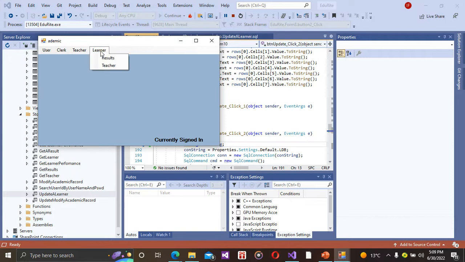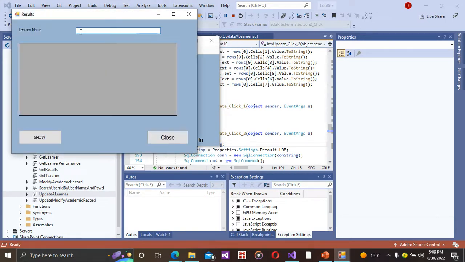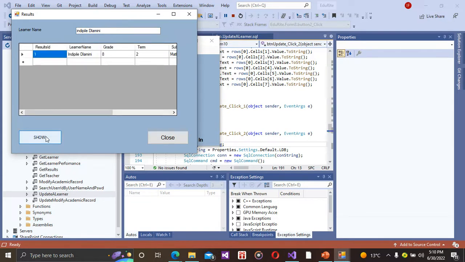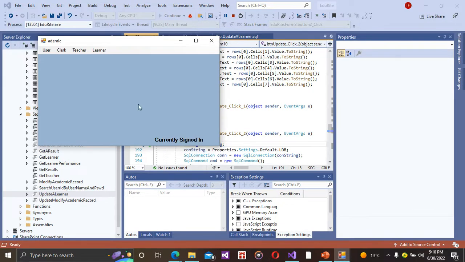As a learner, I can view results. When I view results, I just type my name as Indipile Shamin, and when I select show, it will show my results. As you can see, marks, subjects, and the term. And then I'll click on close.